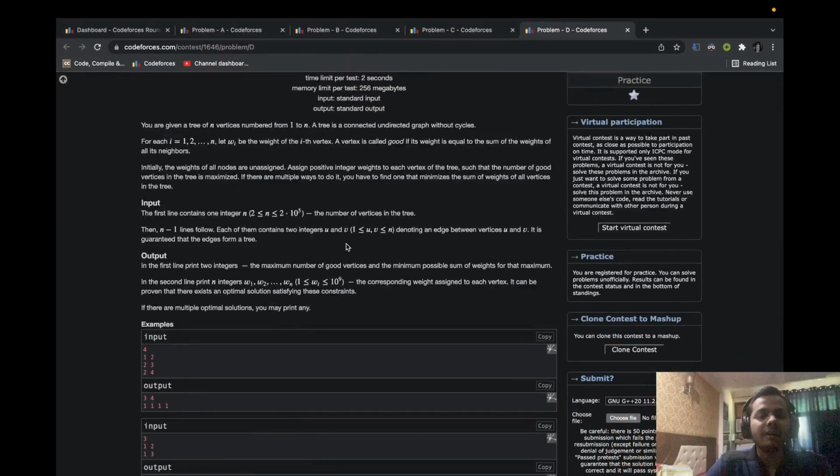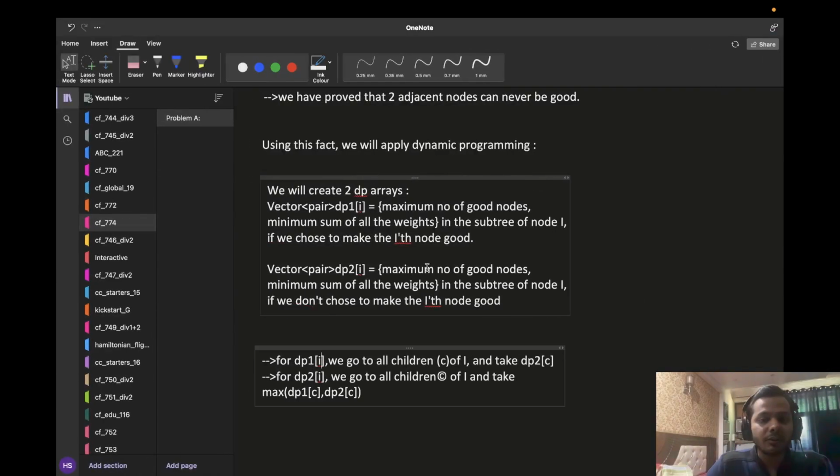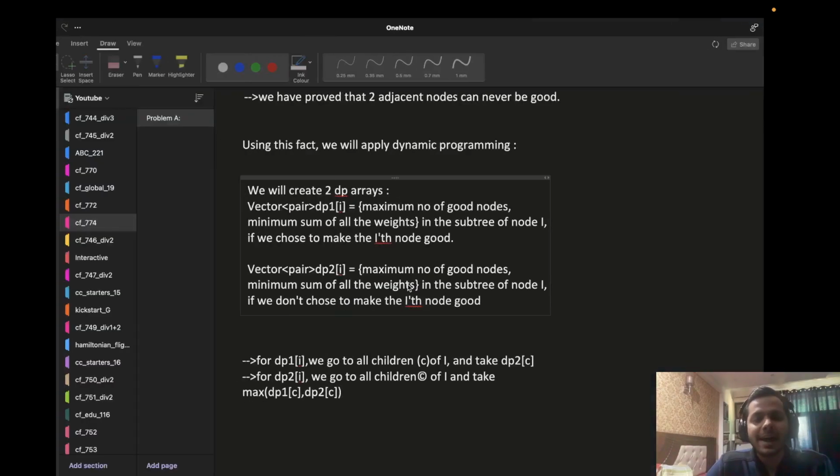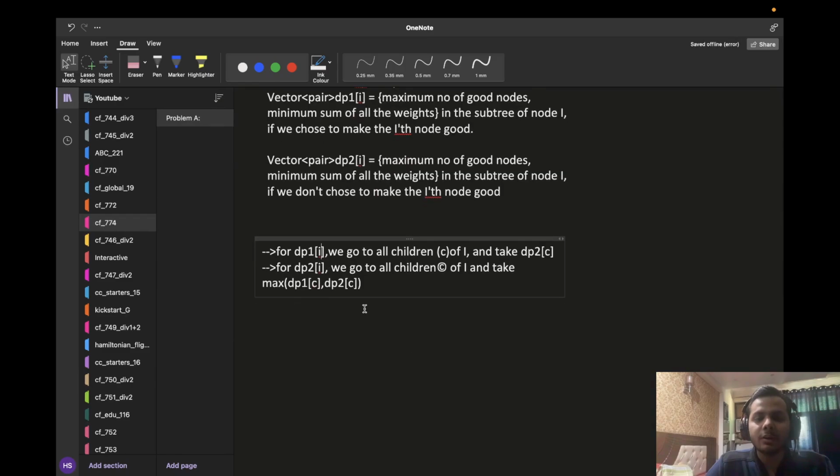That is, we have the maximum number of good vertices and the minimum possible sum, and that is nothing but the best value that we will get among dp1 of root and dp2 of root, where we can choose any node to be our arbitrary root. Okay, but we also have to output the assignment of weights, and that is also again not a very difficult thing to do. What we can do here is that we can just launch another DFS, and in our DFS we can just recursively assign every node to be good or not depending on the values dp1 and dp2.